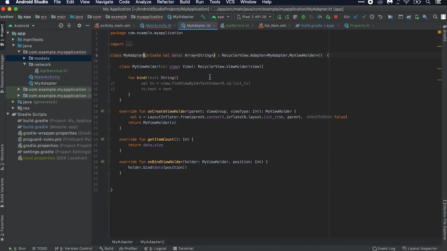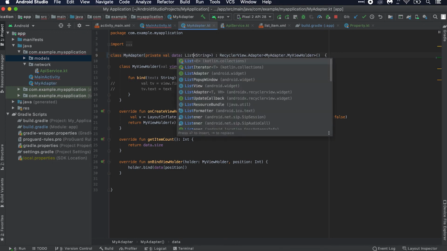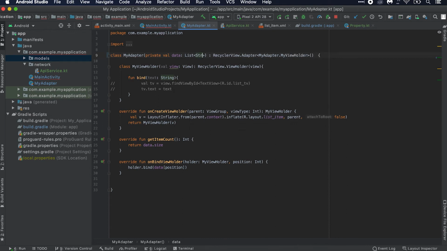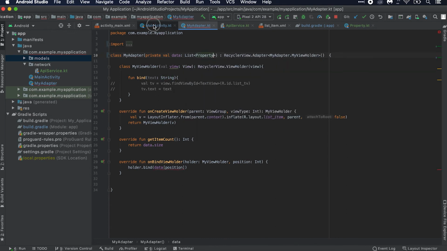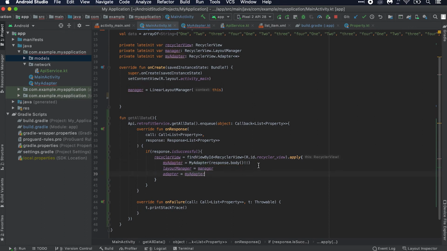If you go here, this is my adapter. We are not getting one array of strings here. We'll get one list of property. Then we are assigning the layout manager, and this adapter is my adapter. So it's done. Then we need to call this method in onCreate.